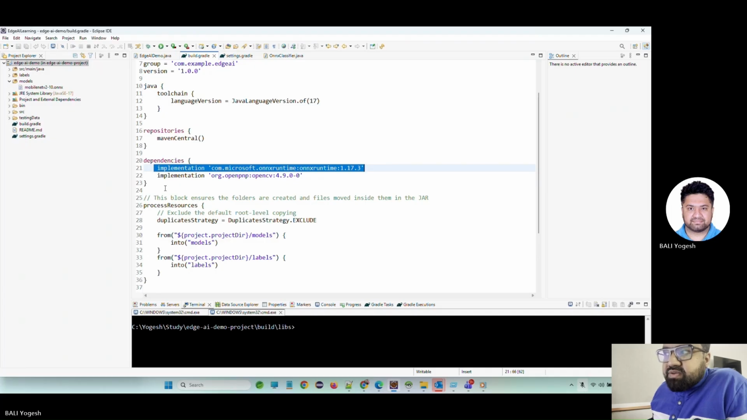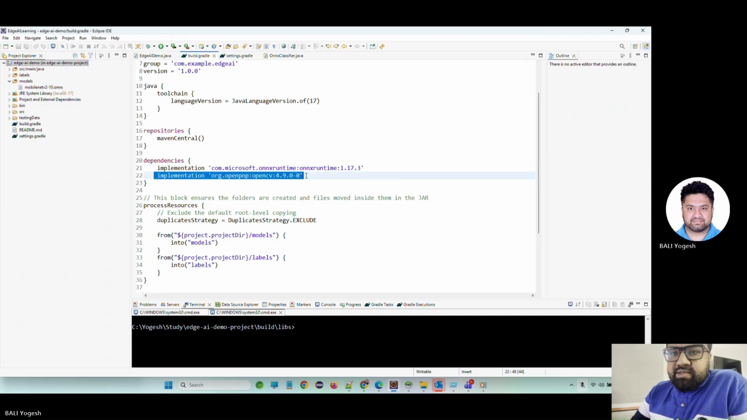One is ONNX Runtime. Like for Java code we need the Java runtime, similarly for AI models which are in ONNX format, we need ONNX Runtime so that it can understand and run those AI models locally.